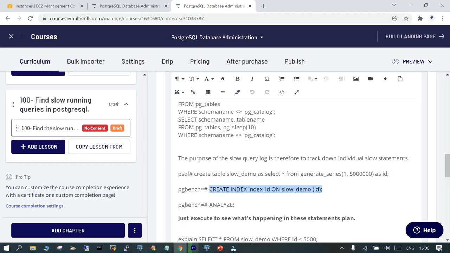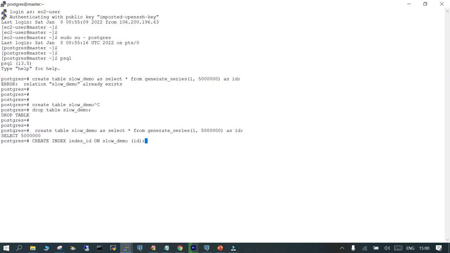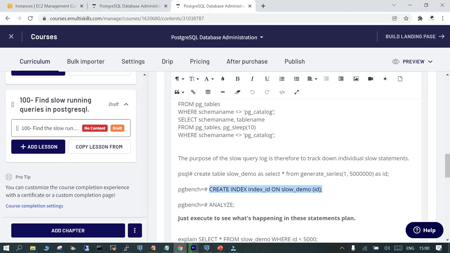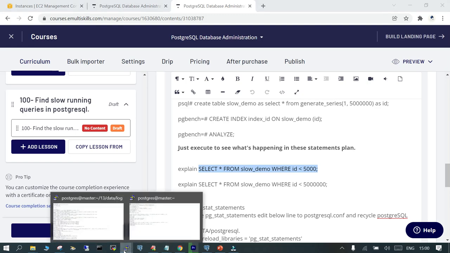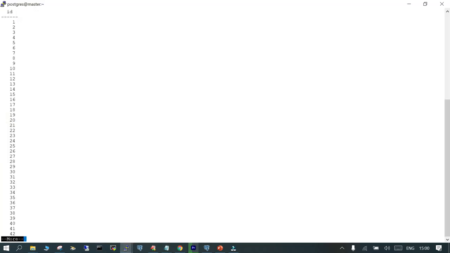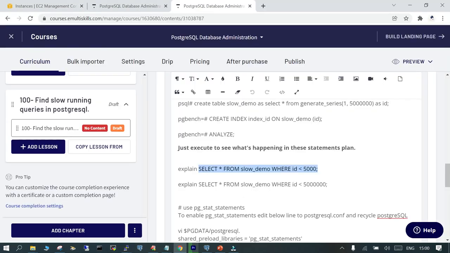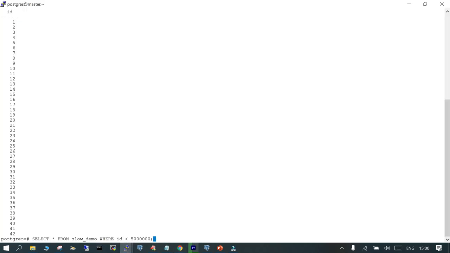Let's create an index on the slow_demo table. So anything greater than 1 millisecond, we are going to capture in our PostgreSQL log file. That will be used later on for the analysis. As of now, we just wanted to capture the data. I'll just display the number. That doesn't make any sense, but I wanted to display the number and see how long it is going to take and how to capture that information in some recorded format.